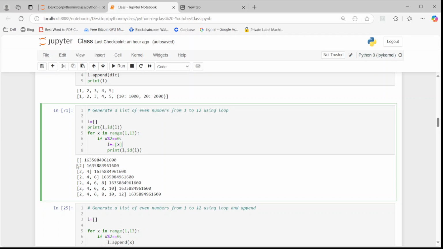So the list gets expanded. 2 gets inside this list. The list lies at this particular memory ID. You see this memory ID and this memory ID, they are the same. So no new object, no new list has been created. At that same memory ID, whatever list was there, the updation is happening. And in the next line, print L comma id of L. So yes, we get the value of the list and its memory ID.